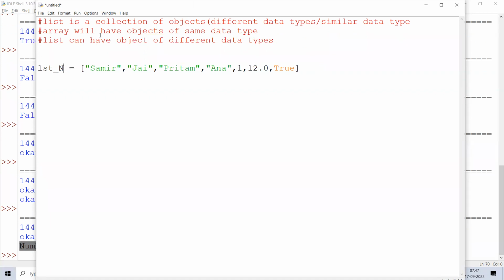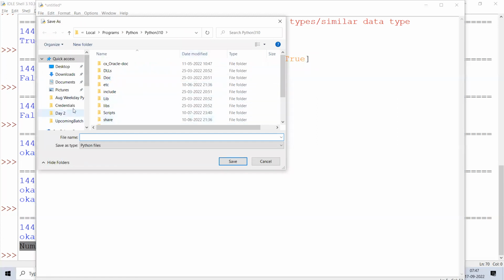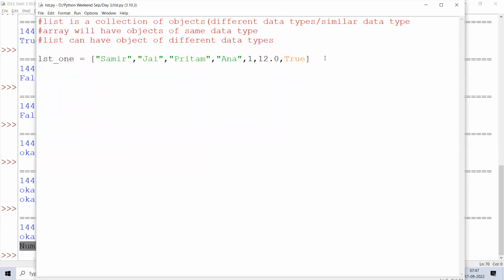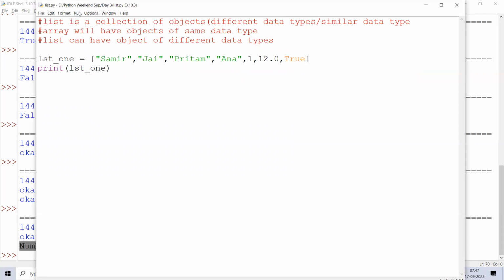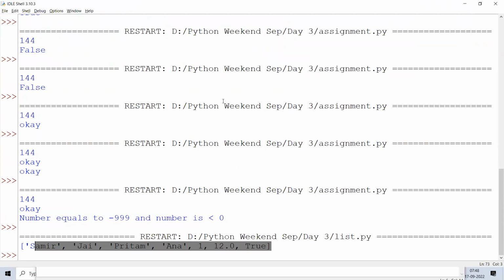Just I am changing the name because there are multiple elements here. Okay, list one. Okay, so we can have a list like this if it is enclosed in this square bracket. Okay, this is important to understand, square bracket. Now if I just save this, now I want to print this list. We're getting this value.